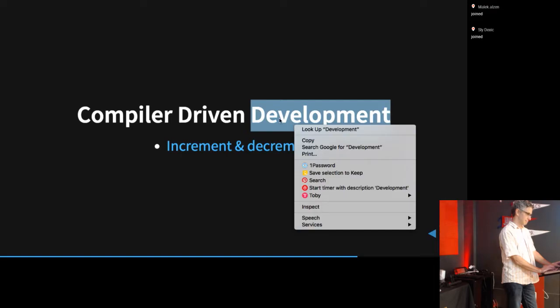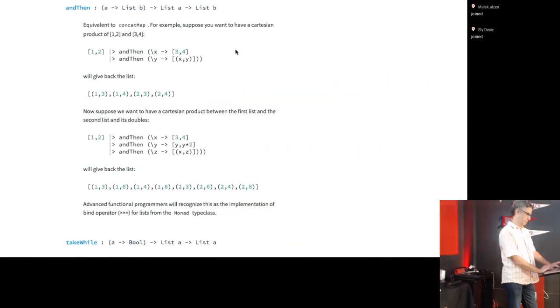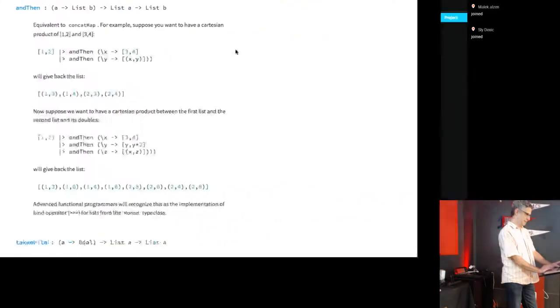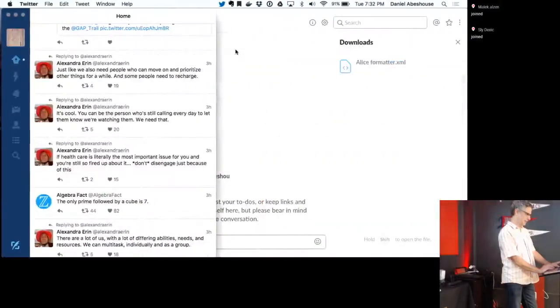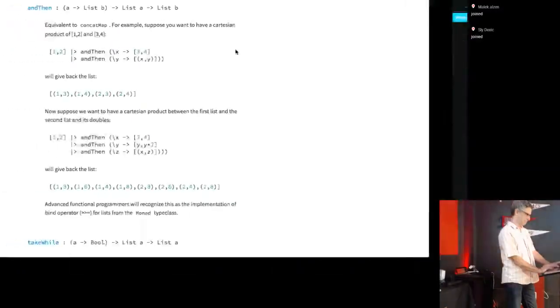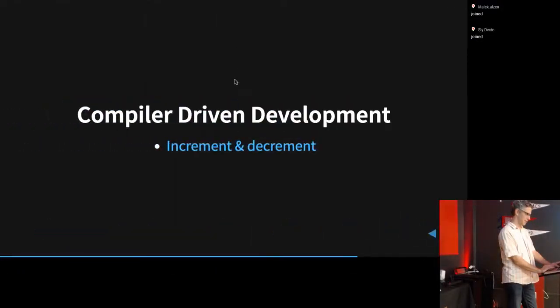This leads to a pattern of work that I would call compiler-driven development. And I lost it again. I have this all beautifully set.